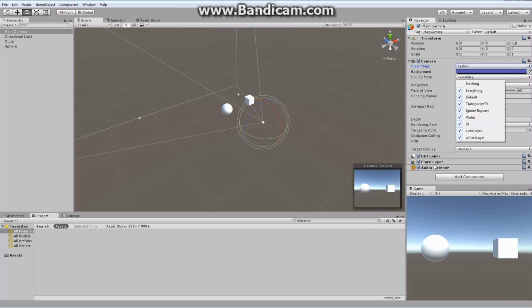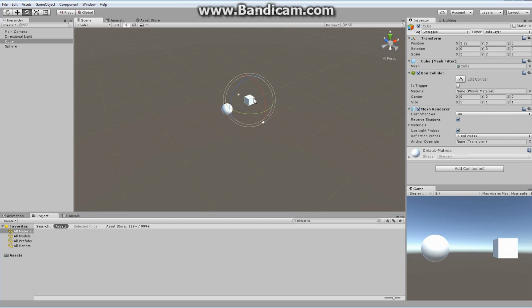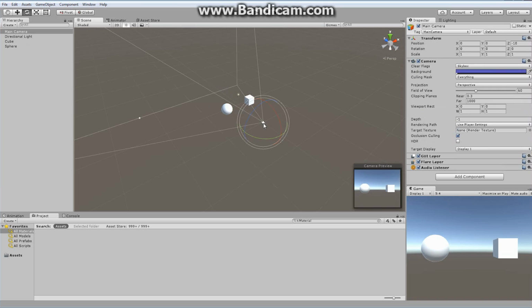Okay, let's say I don't want this camera to render out my sphere, for example. Currently, my cube is on the cube layer, and my sphere is on the sphere layer, and my camera is rendering all layers. These are all the layers it's rendering. If I don't want my sphere to show up, I can turn off my sphere layer. And when I do, the sphere is no longer going to be rendered by this particular camera.